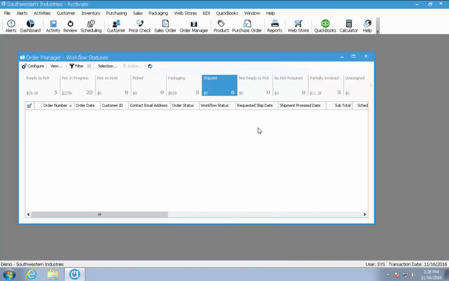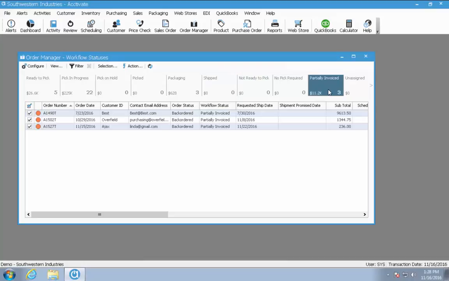A new workflow status is also introduced in Acctivate 10.2. It's the partial invoiced workflow status. There's also a button called partial invoiced. So when I click on partially invoiced, I see orders that have been invoiced but are not completed, meaning there are back-ordered items or items that were unable to be invoiced.